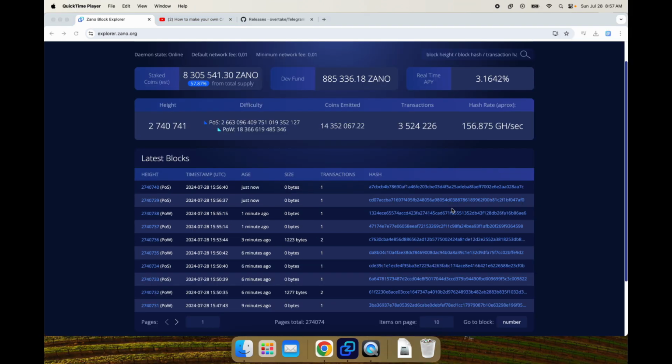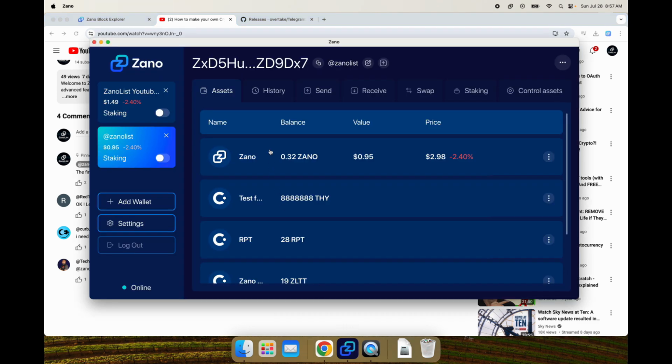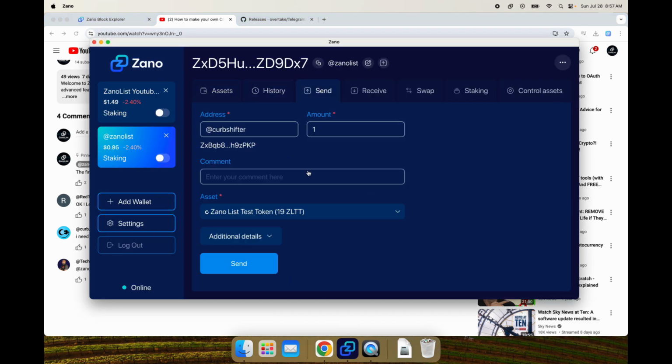Okay, a few more blocks have gone by, and now we can send the rest of the tokens out to these people. So the next guy here is Curb Shifter, and we'll copy him, and we'll hit send. And we'll choose ZanoList test token, going to Curb Shifter. There it is, send.